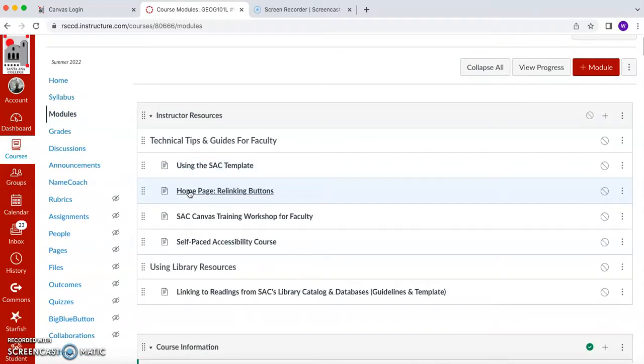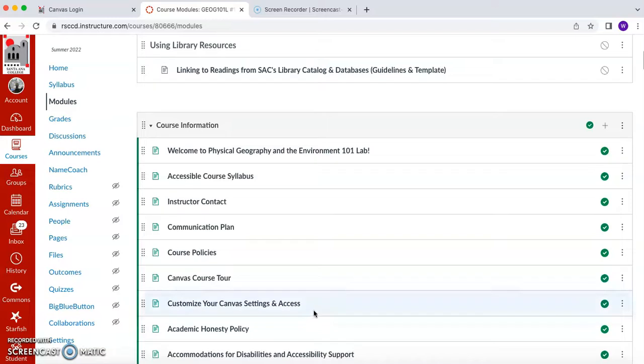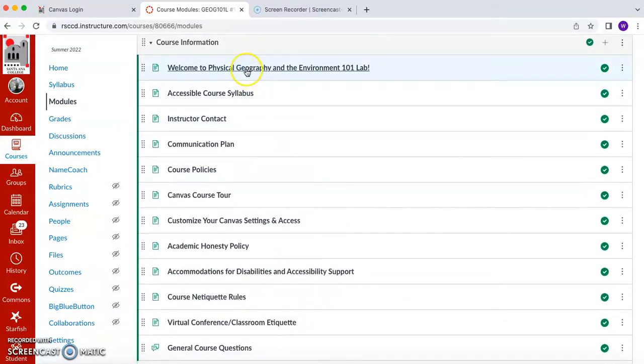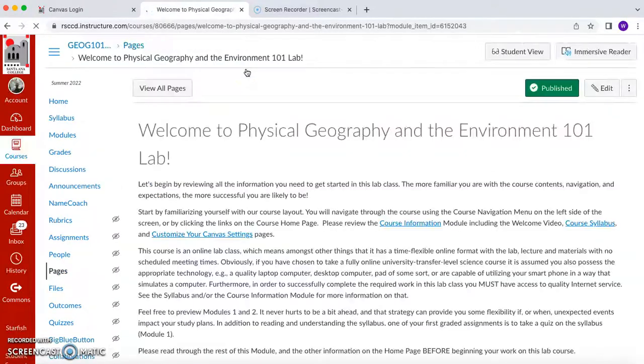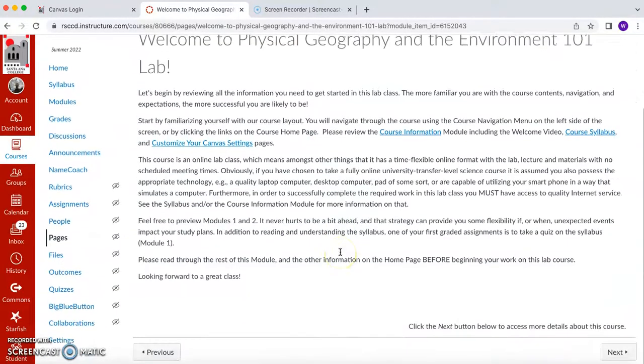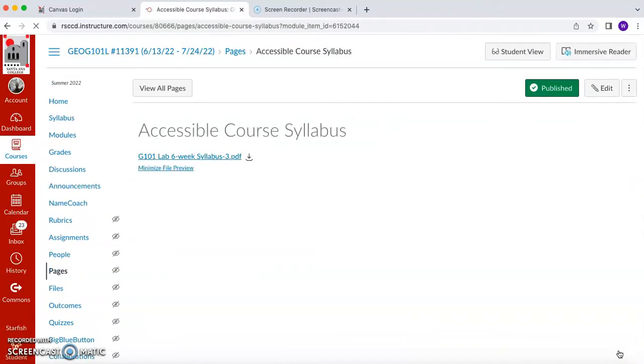This is my Canvas class, not yours, so it's a little bit different, but yours is going to start with course information. I would advise you to go through the course information. I can't make you do it, but I would advise you to do it. If you click on Welcome to Physical Geography and the Environment 101 Lab, it gives you some more information about the class, very similar to the start here. You click on Next down at the bottom right-hand side.